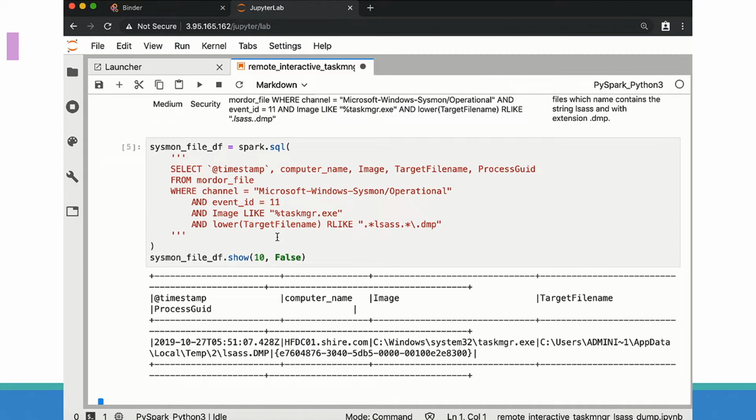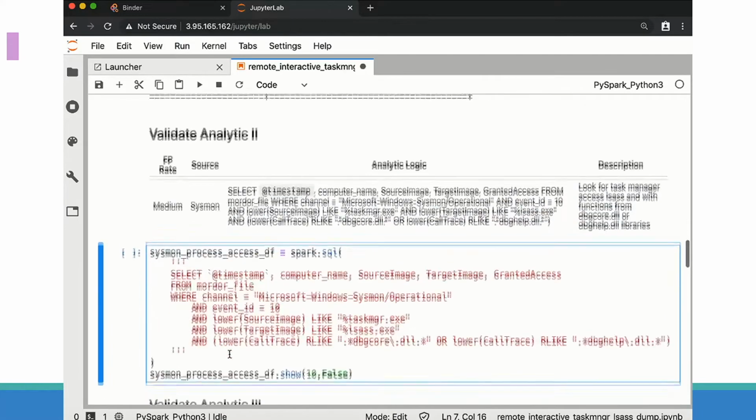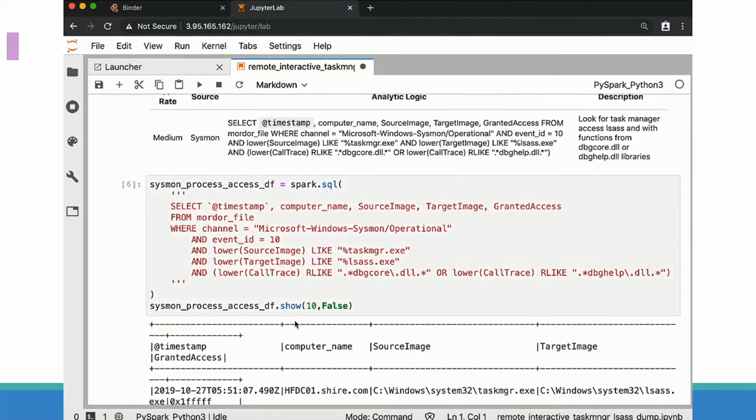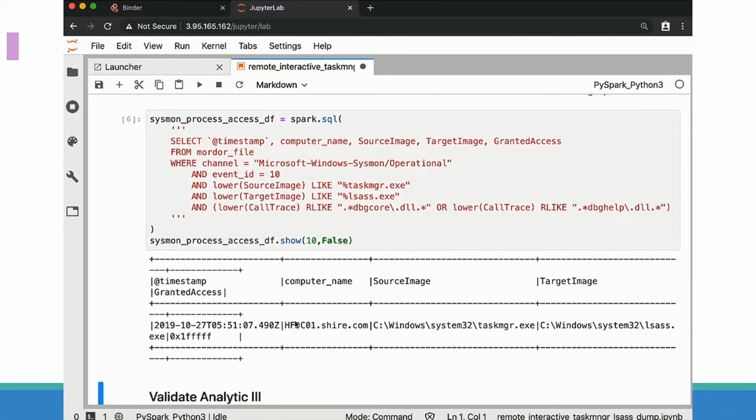And I can do that with Sysmon as well. And I have some other analytics that I can start running, for example, process accessing a process, where I can start looking for the call trace, looking for specific DLLs where the APIs are used for dumping the memory contents of a process and all that.